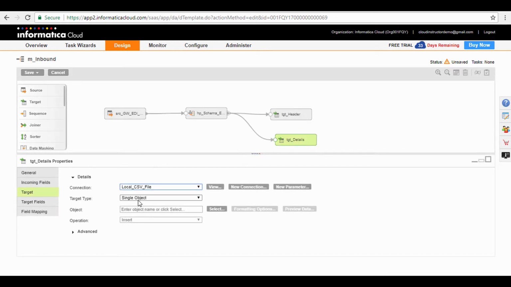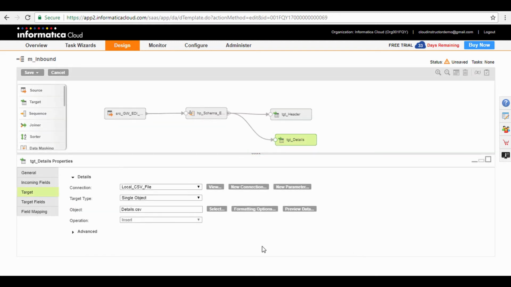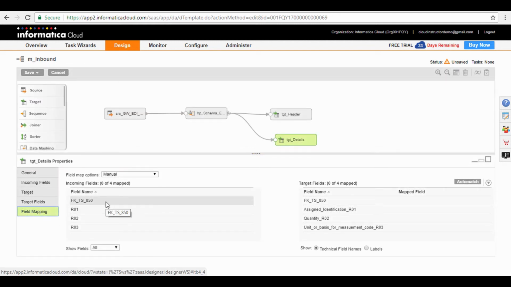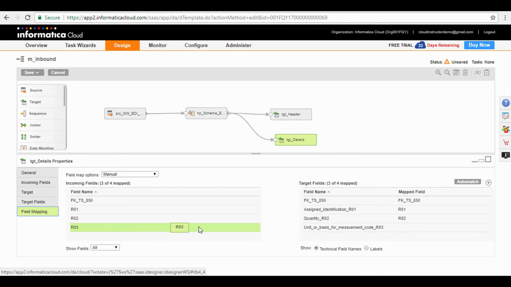Keep the target type as single object. To select the target object, click the Select button. Select Details.csv from the list of available objects and click OK. Click the Field Mapping tab. Map the incoming fields to the target fields as FKTS850 to FKTS850, R01 to assign identification R01, R02 to quantity R02, R03 to unit or basis for measurement code R03.